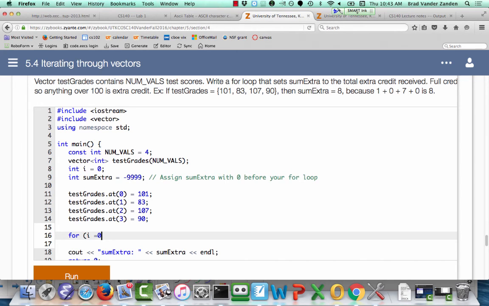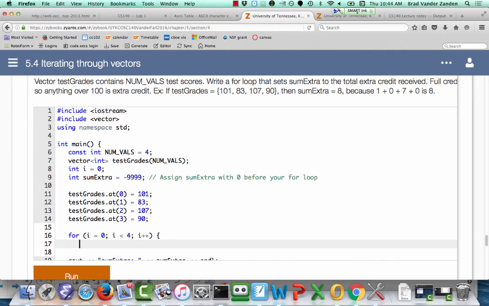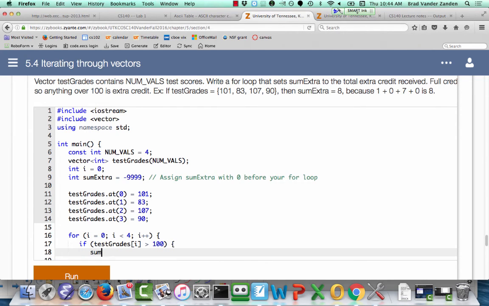Okay, so it starts at 0. Remember, zero-based indexing. Don't jump all over me. This isn't the best way to do it, but I know that there's 4 elements in that vector. Okay, so ask for each one of them. The name of the vector is test grades. So I'm going to ask, is test grades greater than 100? And if it is, then I'm going to assign to sum extra the difference between test grades and 100.